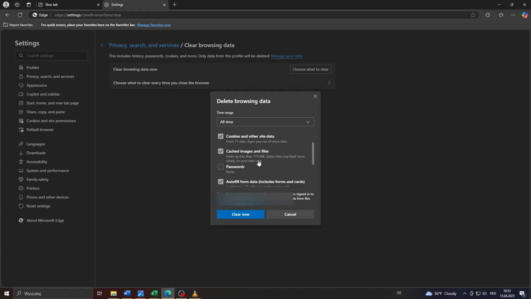So make sure that you on a regular basis or frequently remove or clear your cached images. So make sure that you select it here to the left and confirm by clicking on Clear Now. That should already improve or increase your browser's speed and performance.